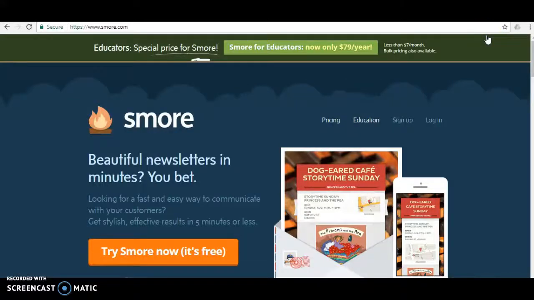Hi there, I wanted to show you how to use the website called Smore, and this may look familiar because I created some of your resources in it. This is a nice, easy tool for you if you're planning to load especially different websites, but you can load lots of other media as well.